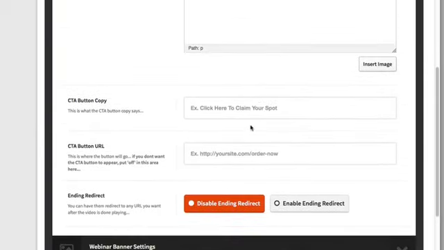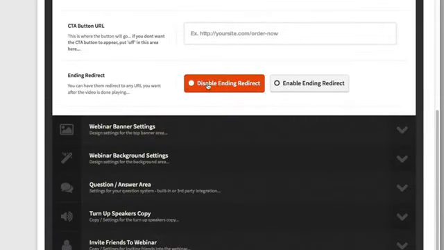So you can add in a call to action button and URL at any time during the live webinar, during the recorded webinar. After the webinar is complete, you can automatically redirect them to maybe a checkout page or any other URL that you want to. So you can use this redirect feature, or you can just disable it.